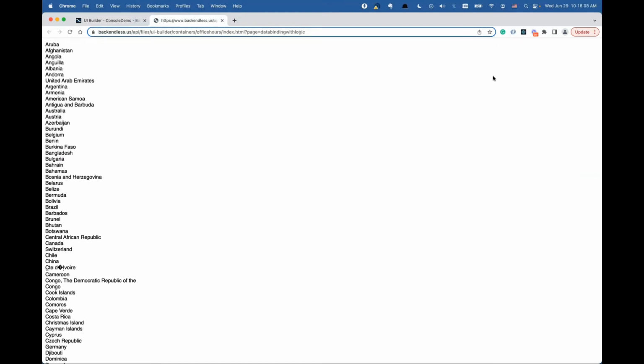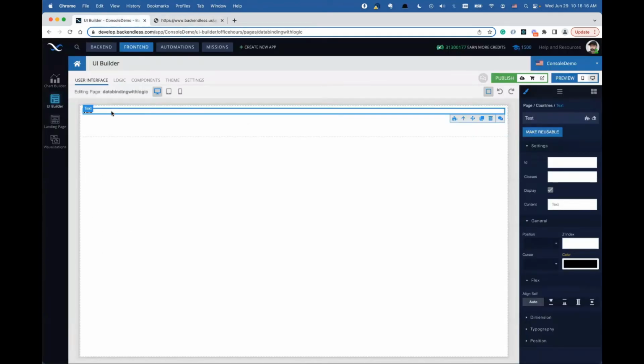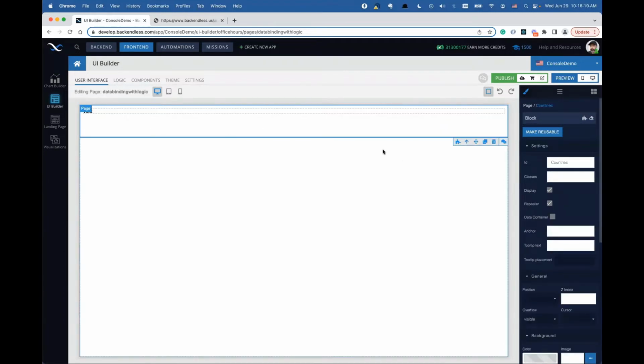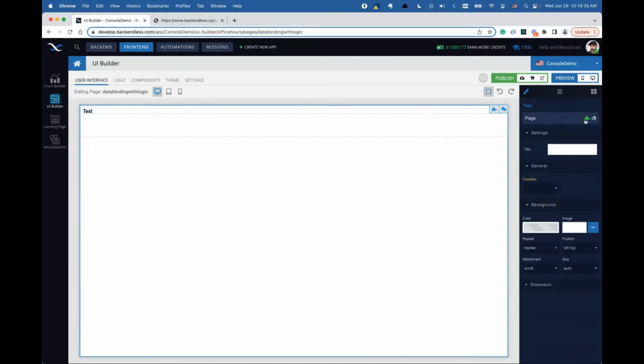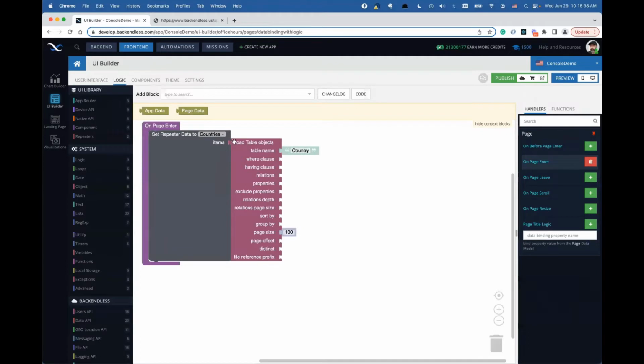At this point, I'm getting all the countries, well, 100 countries from the database, and they're being rendered right here. What has just happened? This block is repeater, which means that any UI components that it has inside are going to be used as templates, and they will be re-rendered and repeated for everything that was loaded from the database. What I loaded from the database are the countries, and this block returns a collection. I assigned this collection as the data for my repeater called countries.